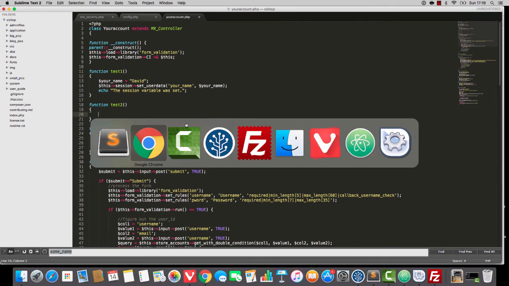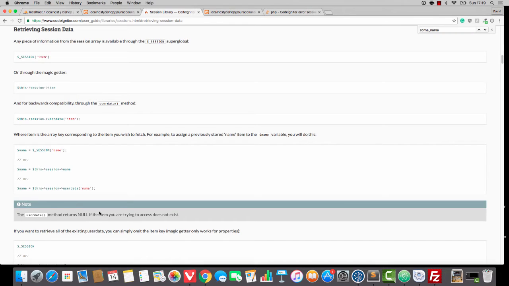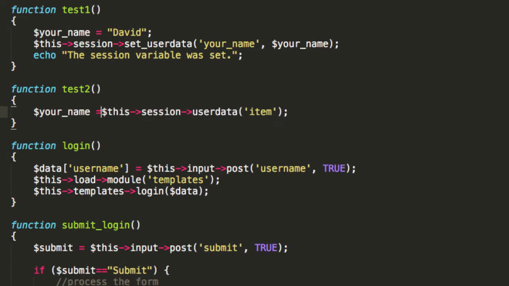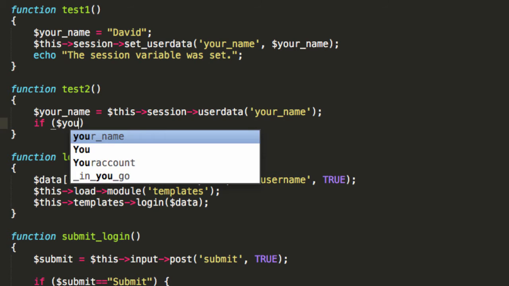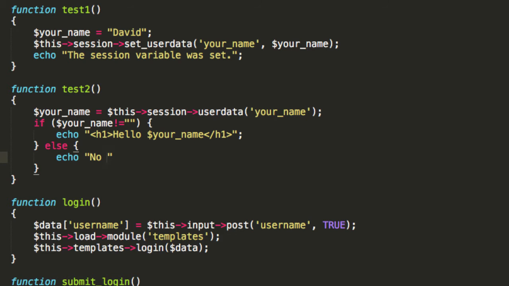I'm going to build a function called test2, and this one is going to try and read or retrieve the session data. Okay, so I'm going to use this code here. There's a few different ways you can write the syntax. I'm going to say your name equals this session user data, your name, and then I'm going to do an if statement actually, and I'll say if your name does not equal nothing, then echo h1 hello your name, and we'll close off the h1 tags. Okay, underneath that I'm going to say echo no session variable has been set for your name.